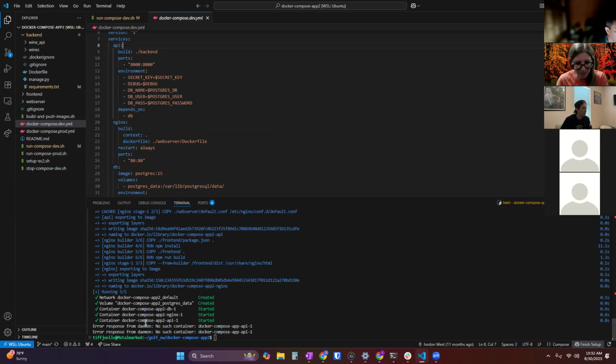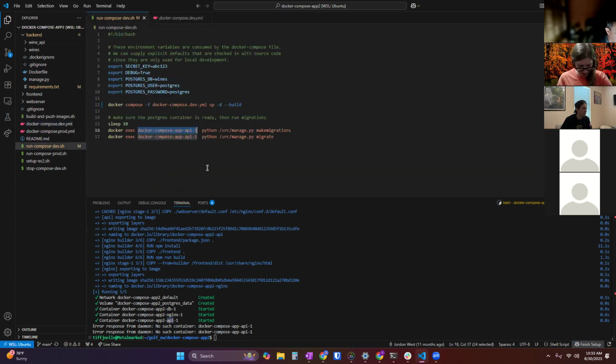We want to run those migrations in the API service. So this first part's the name of your directory that you're working in, typically. So mine is called Docker Compose App 2. And then API is what I want to run them in, API-1. So let's go back to my run compose dev. And we saw that, okay, I have Docker Compose app, API-1. But mine is called app 2. So this would be where you change your name in the beginning here to match whatever your directory is called.